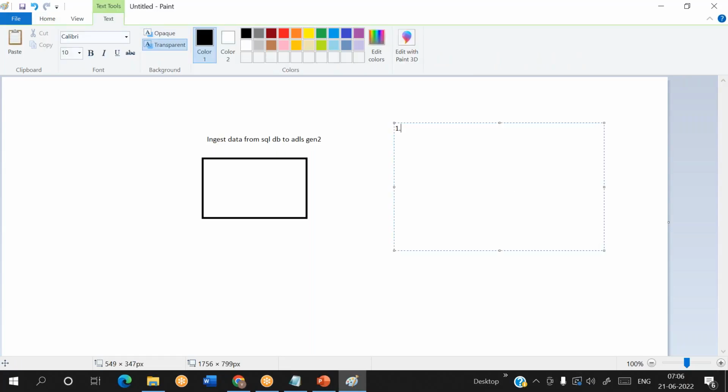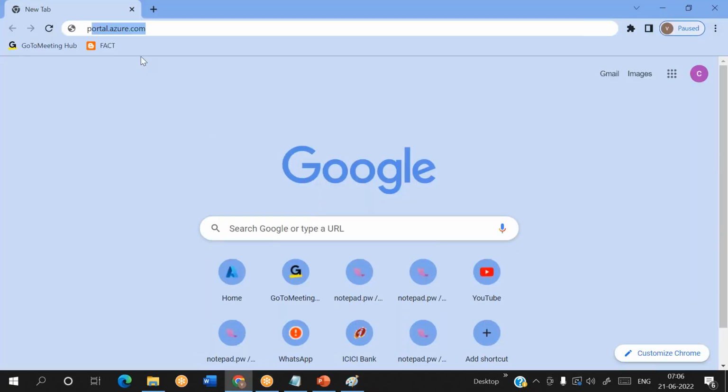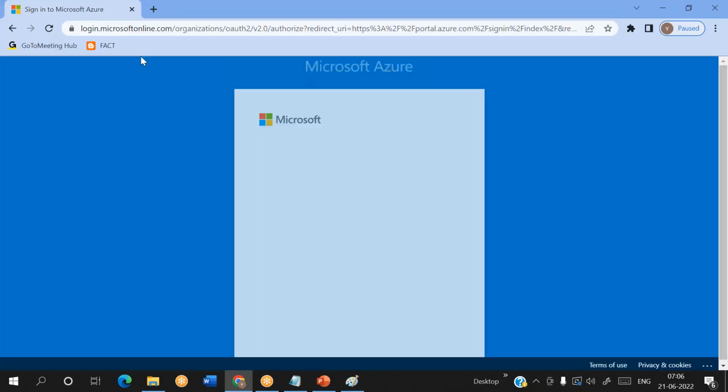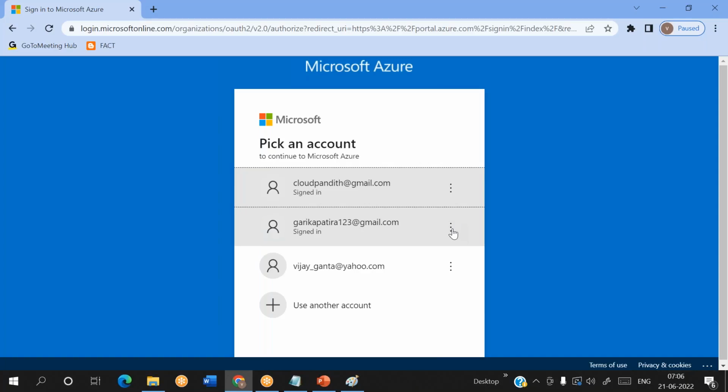So what all resources do we need? We need a SQL database. We need an ADLS Gen 2. We need an ADF for copying the data from SQL DB to ADLS Gen 2. So now come here, let's quickly do all those three labs. Let me create those three services.